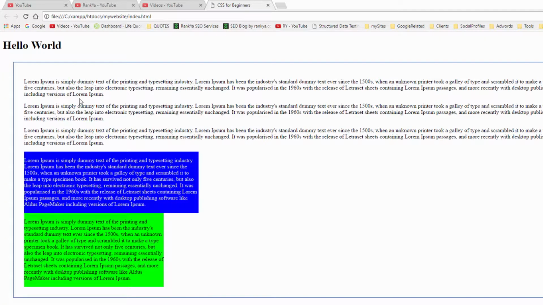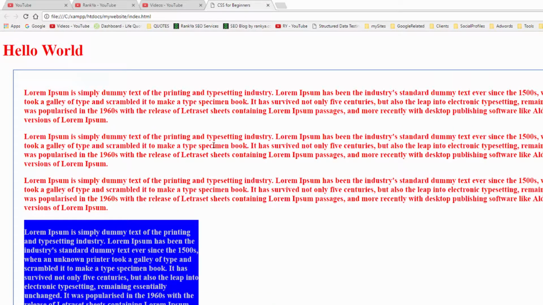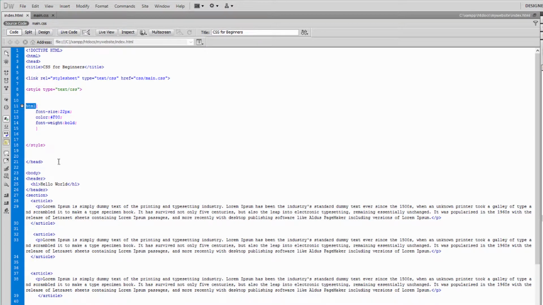Let's refresh the page and see what happens. Now all these styles are being inherited from its parent or its ancestor. Think of it like that.